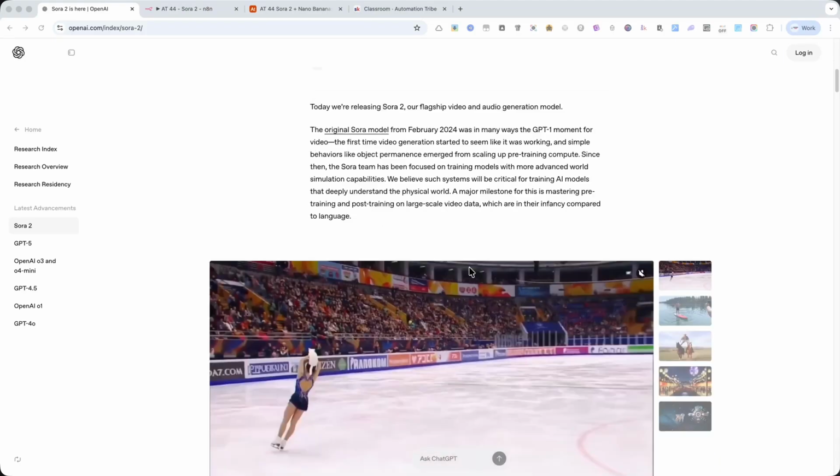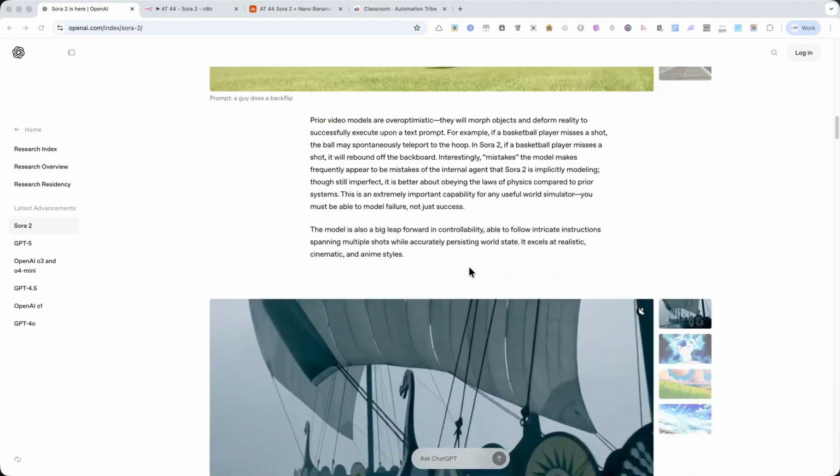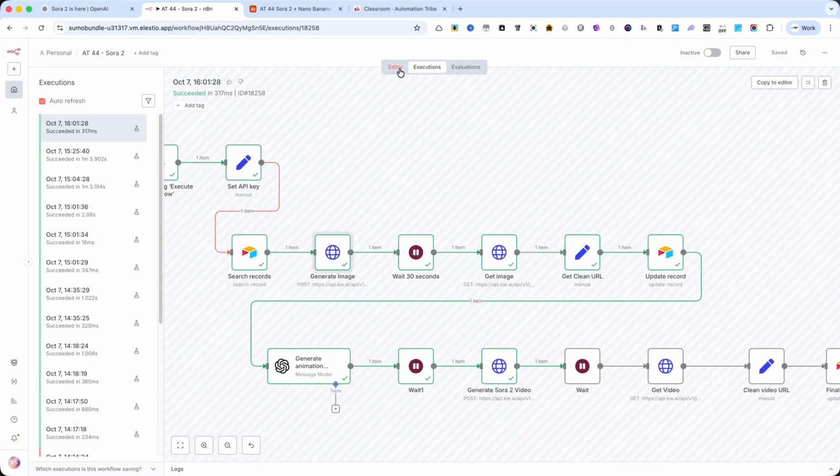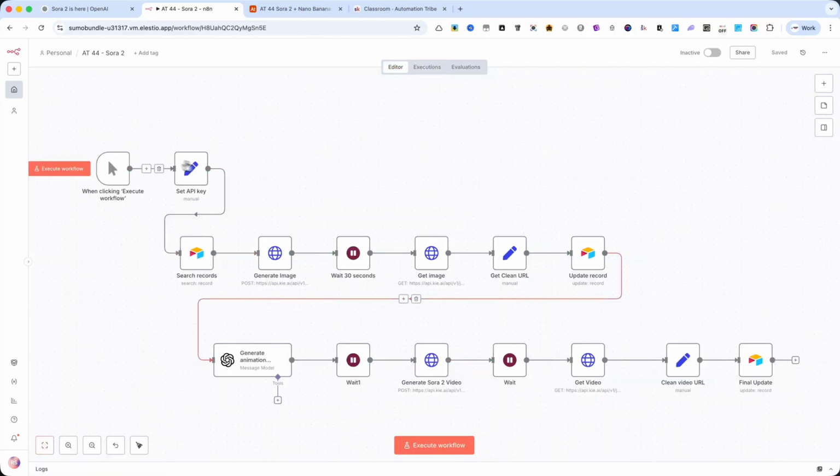Sora 2 just dropped, and today I'll show you how to build a complete automation that takes you from a simple text prompt all the way to a finished video, fully hands-off, directly inside n8n. This workflow connects Airtable, Nano Banana, and Sora 2.